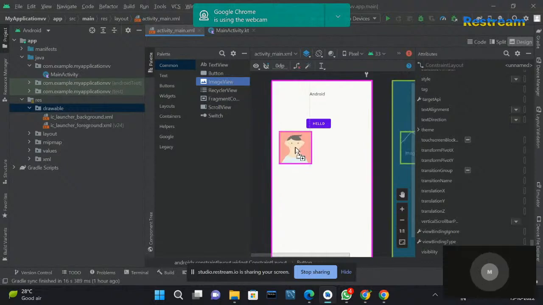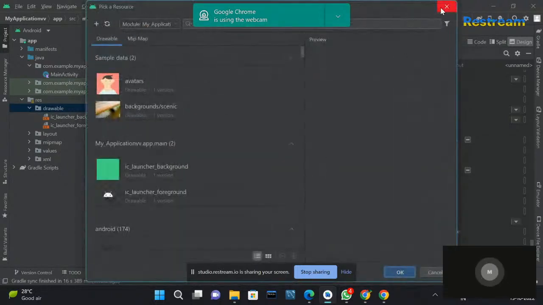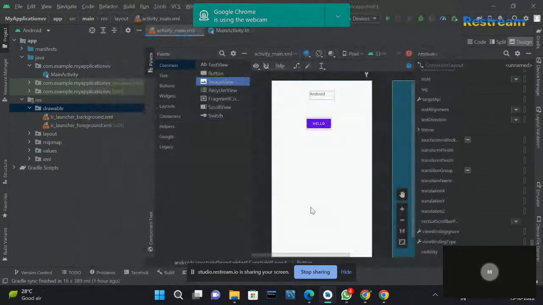Same view, just drag and drop. But one thing that you have to know about this image view is that when you want to insert a particular image, you must first include it in the drawable folder, and that drawable folder will be here. Once you have inserted it there, then you can access it in the image view. So I'll just show you how to insert the image in the drawable folder.